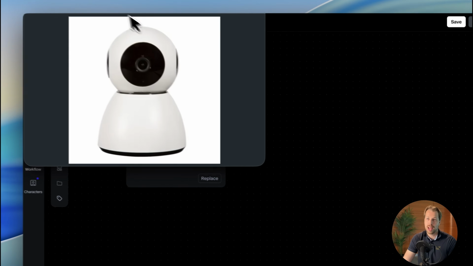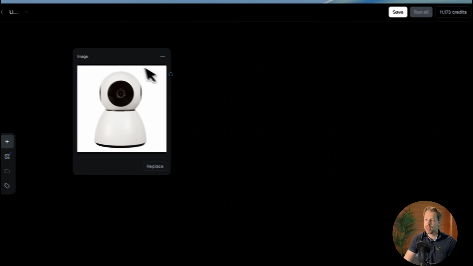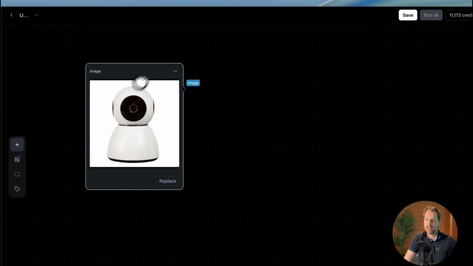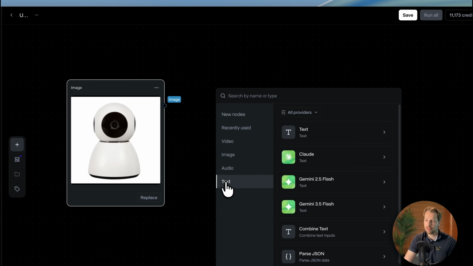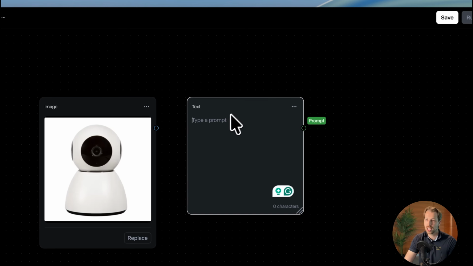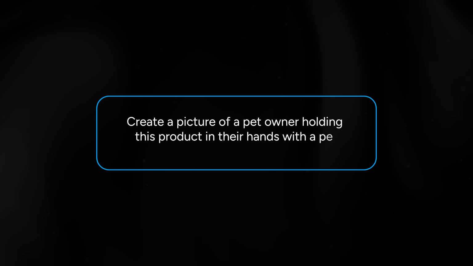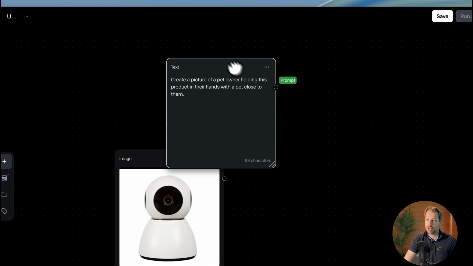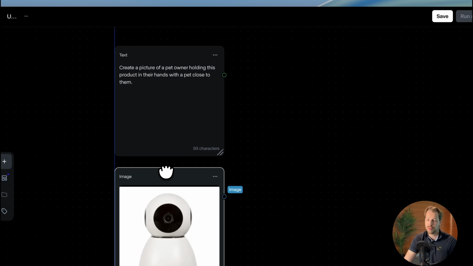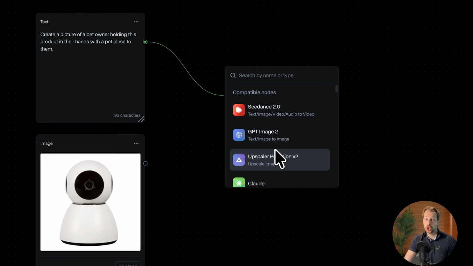And now just an example, let us create something very simple. So I have this picture on my desktop. I can just easily drag and drop it over here into the canvas. And now what I can do next is I can add a text node next to this one. For example, like this, we can click on text, and then we can type in something like this. Create a picture of a pet owner holding this product in their hands with a pet close to them. And now what we can do next is we can drag this text block over the top of this picture. And now we can connect this text block into an image generator node.